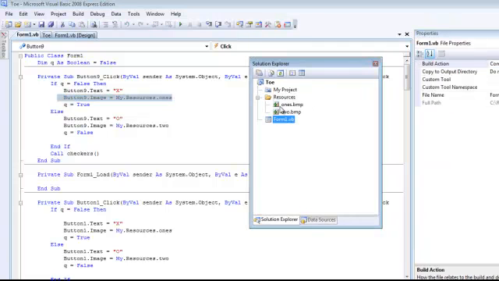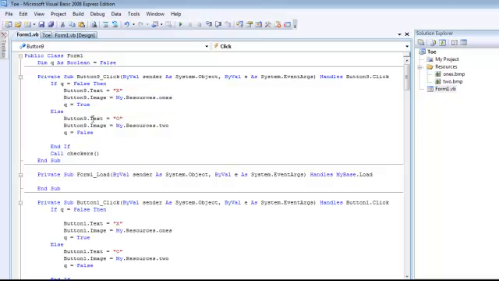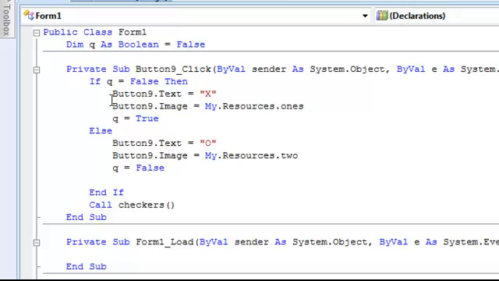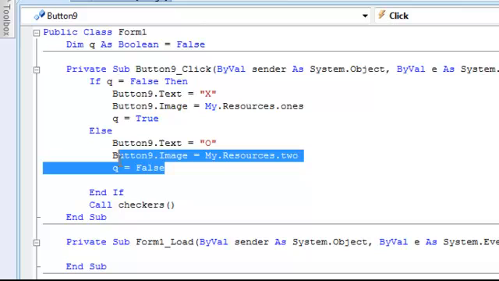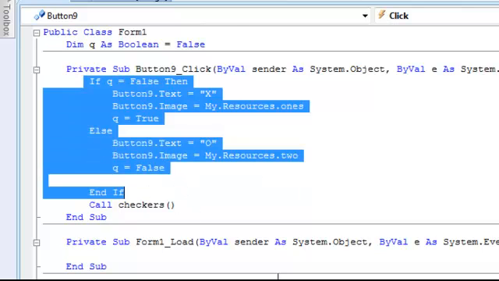Can you guys see the image that I uploaded? There they are. Okay, the image will pop up when you click on any of the buttons. It's either this image or this very image right here. If this image pops up, the value of Q becomes true. If this one pops up, the value becomes false. That's just it.